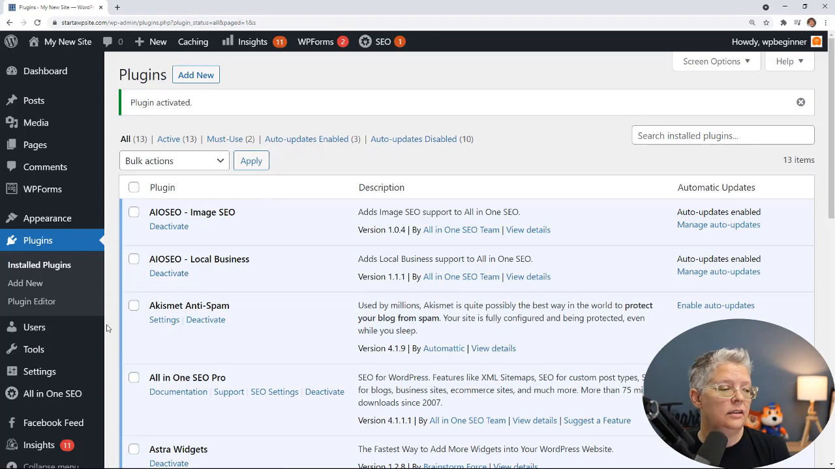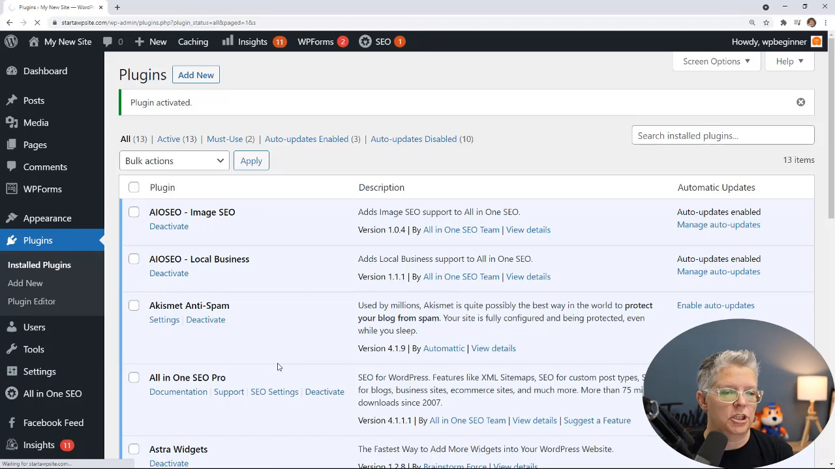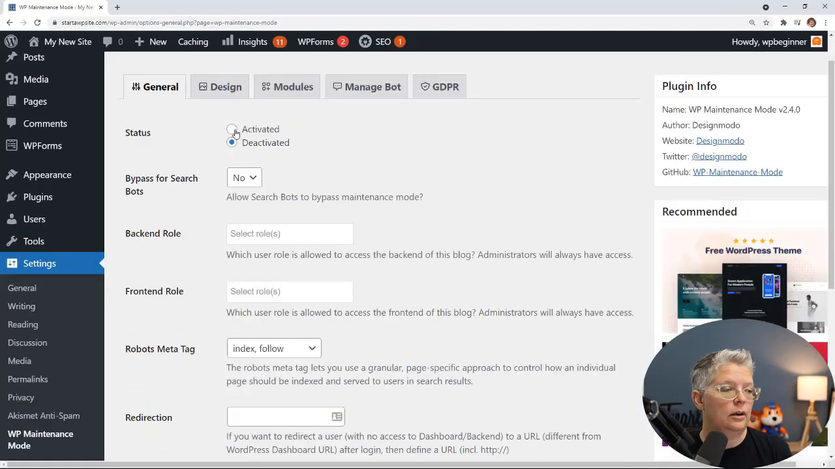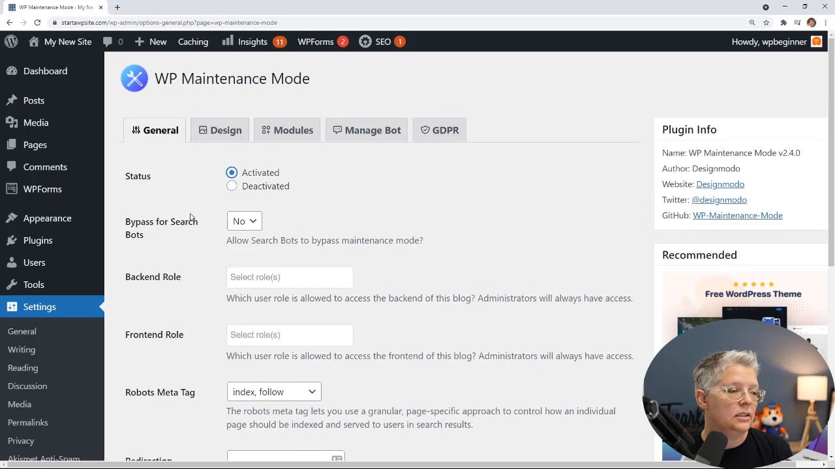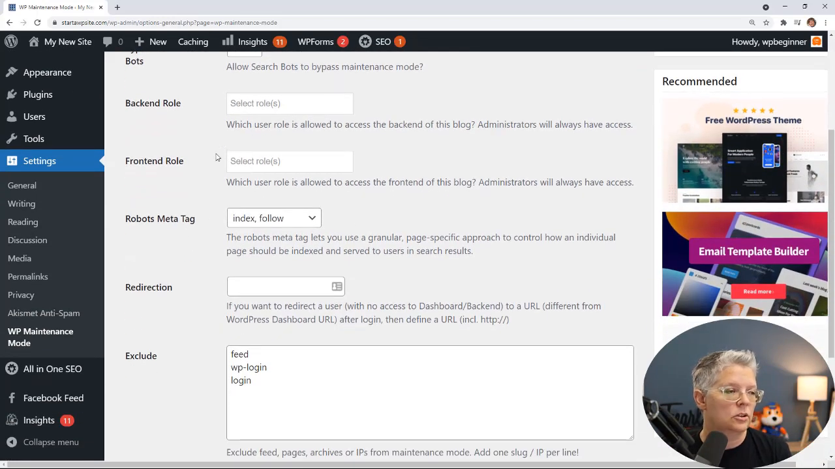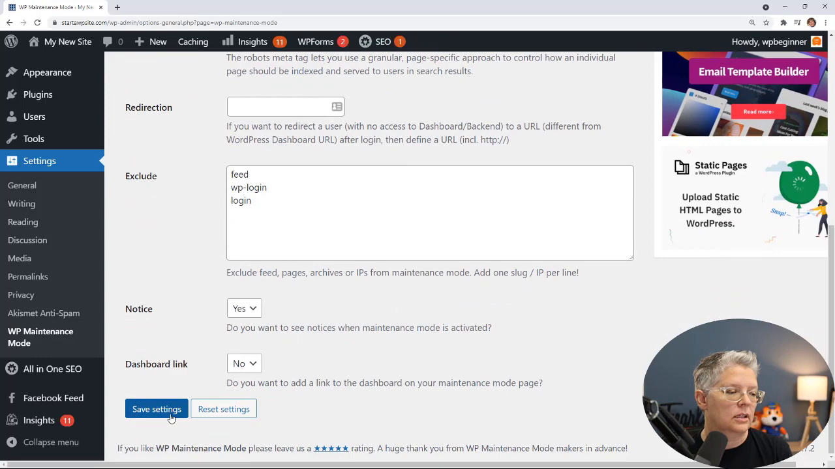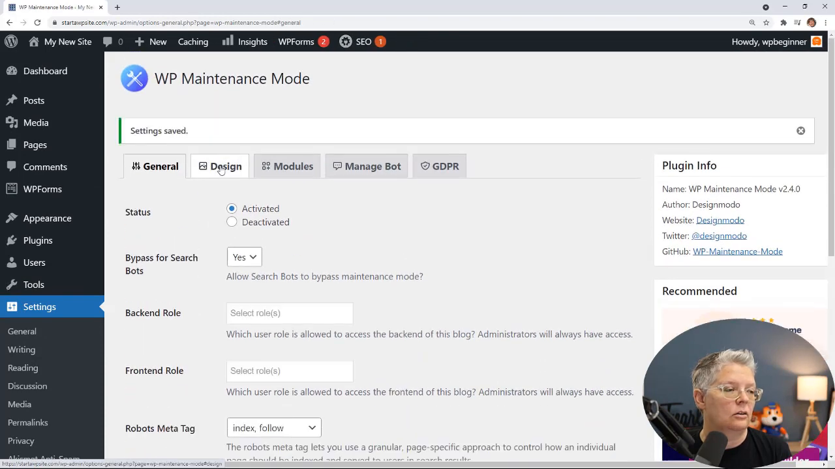Great. Once it's activated, we want to head over to settings, WP maintenance mode to make our changes. From here, you can choose how to activate it, deactivate it. If you want to bypass for search engines, you can say yes or no. For this, we're going to say yes, let's activate this. I would say you would want to allow bypass for search bots because you don't want Google to not be able to access your site when they want to. And you can choose all of these others as well. I'm going to change safe settings, and then we can go to the design tab to design our maintenance mode.